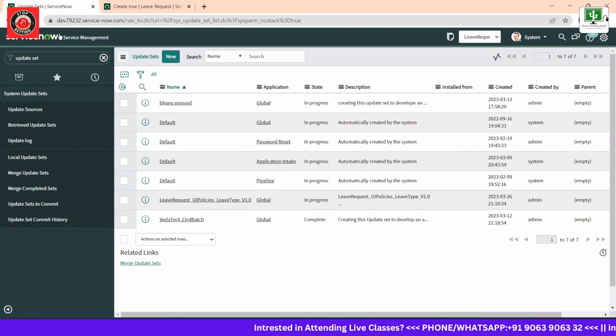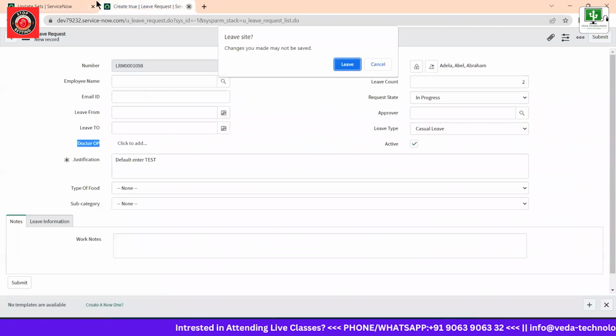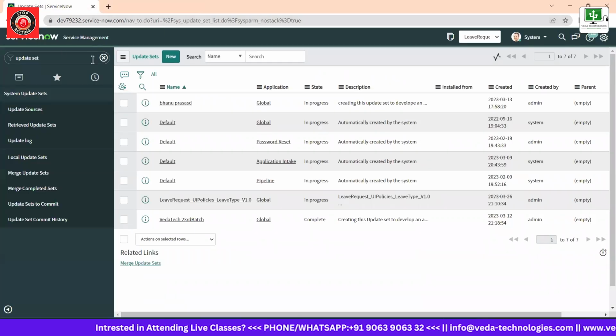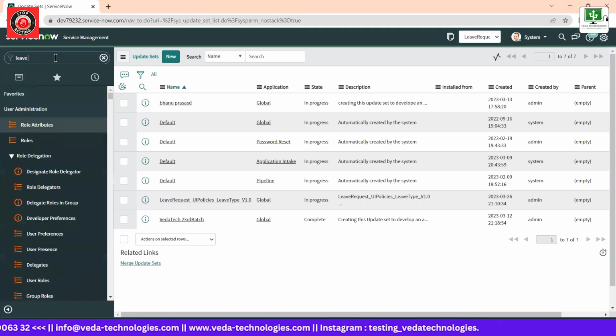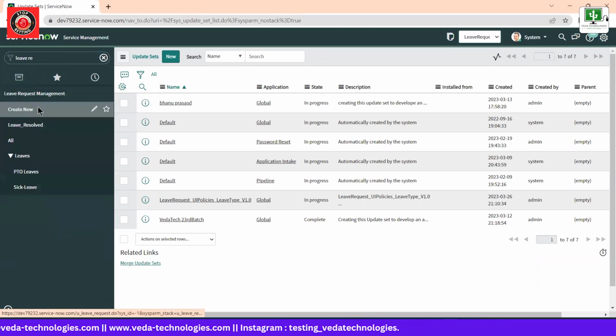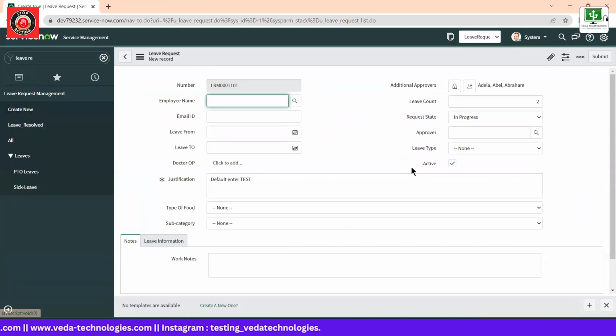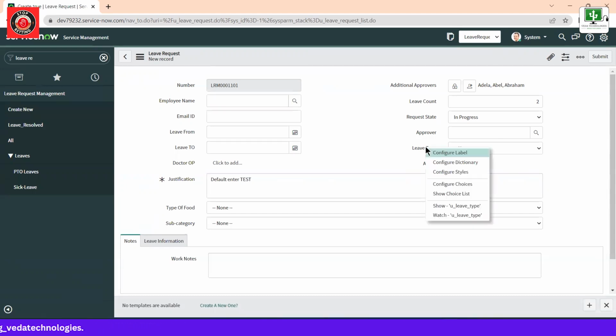Cool. So next, close this. Again, I am cross checking whether it is selected or not. It got selected. I am starting to work on that particular topic. Leave request, new. What is the field? It was leave type, right? Right click.